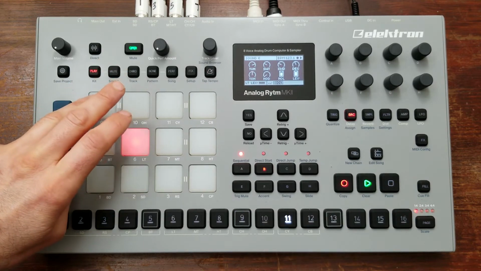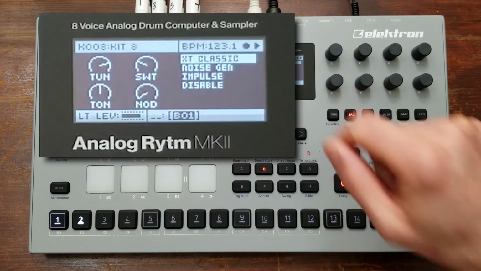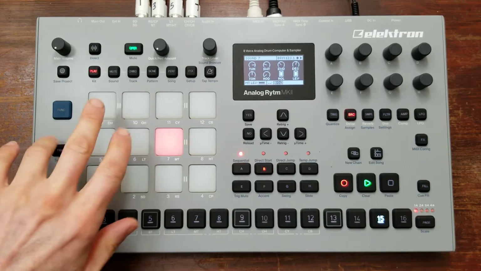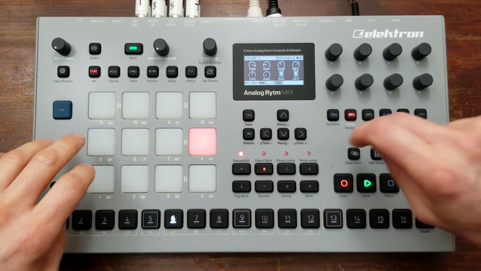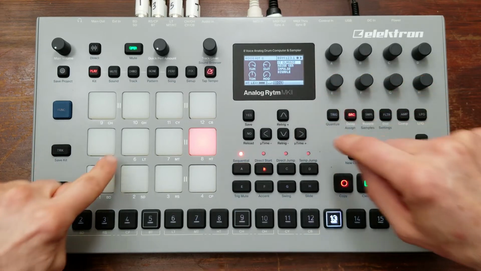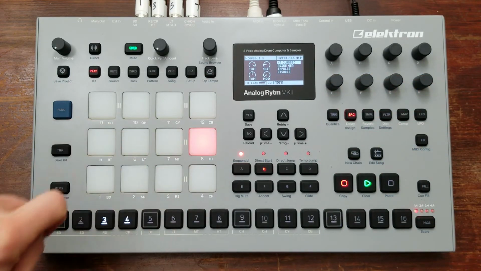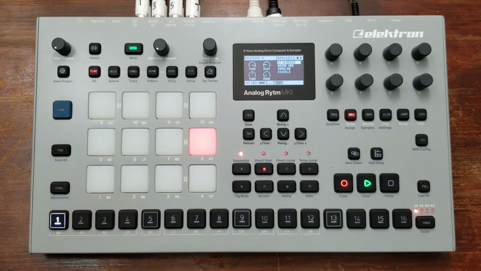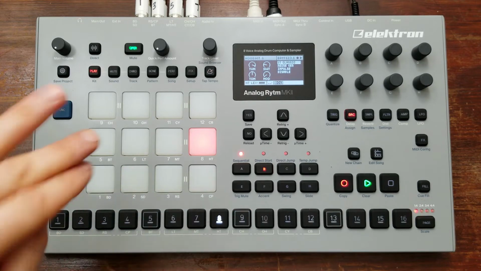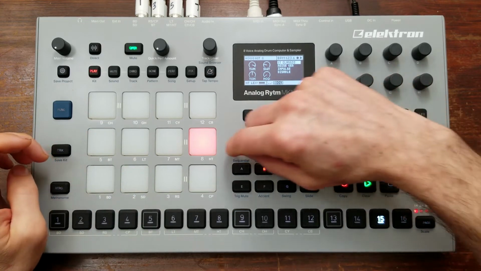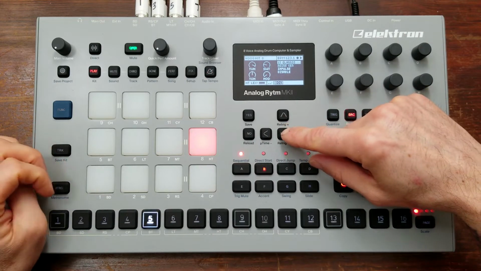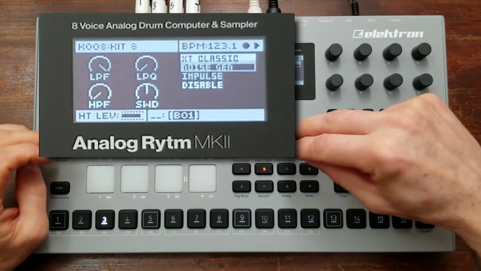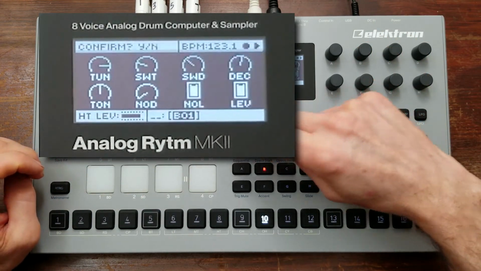Let's look at low tom. So low tom, you get XT classic, which just means tom classic, and if you notice, you get the same synth engine on these three: low tom, mid tom, high tom. However, mid tom and high tom will shut each other off. They are a choke group, meaning one chokes off the other. And of course you get noise generator, impulse, and disable on all of the pads. So let's go ahead and look at tom classic.